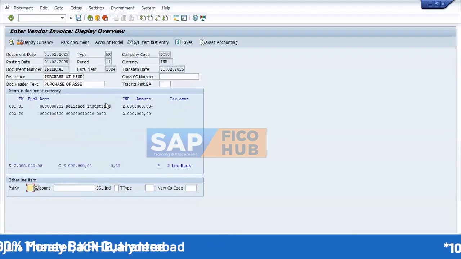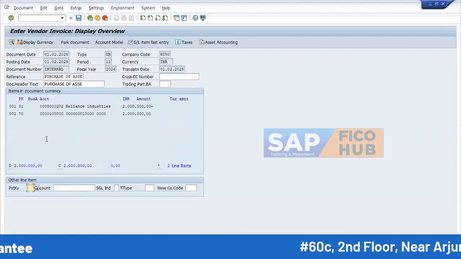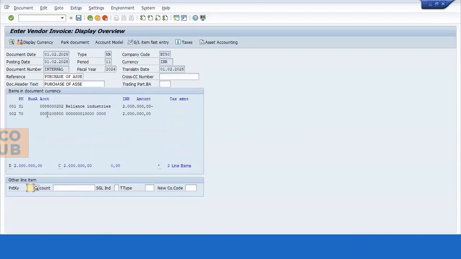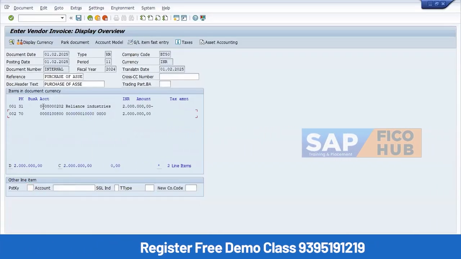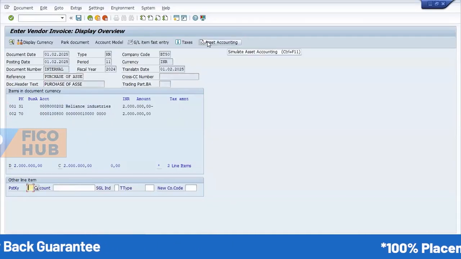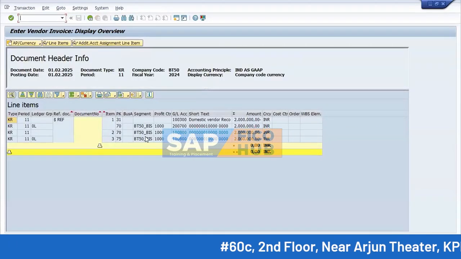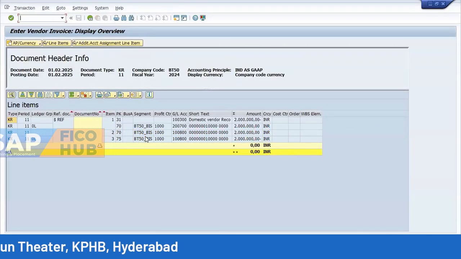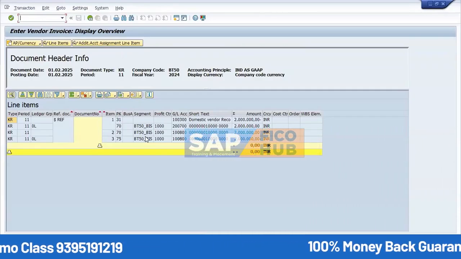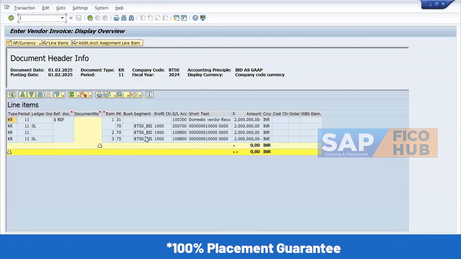Okay, so one thing here you need to understand, whenever you are purchasing an asset, normal accounting entry will be asset debit, vendor credit. But in S4HANA, technical clearing account will be debit, vendor will be credit, and one more accounting entry will be generated here. If you see this button, one more accounting entry will be generated.